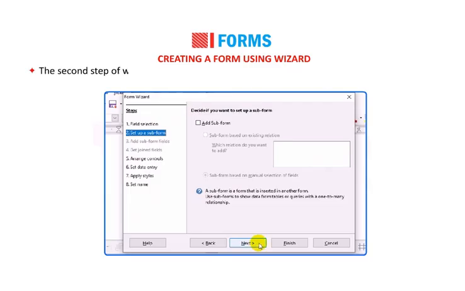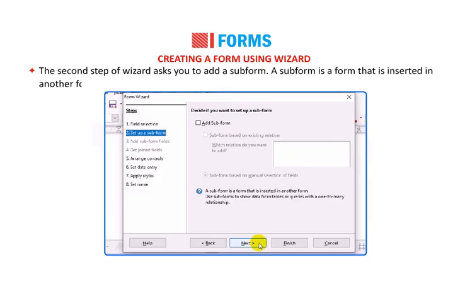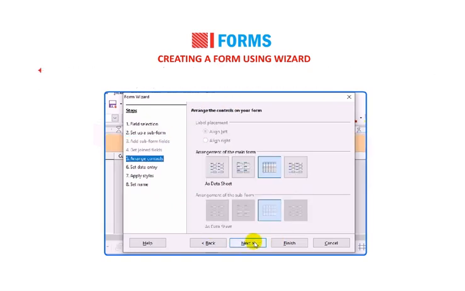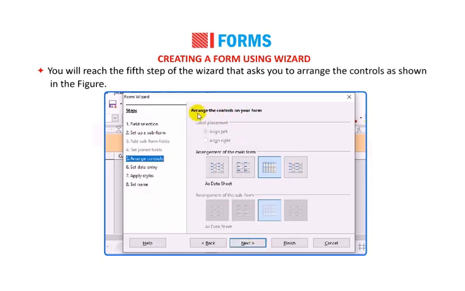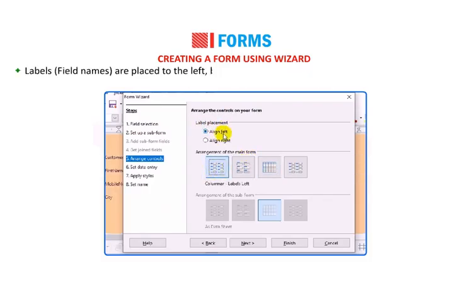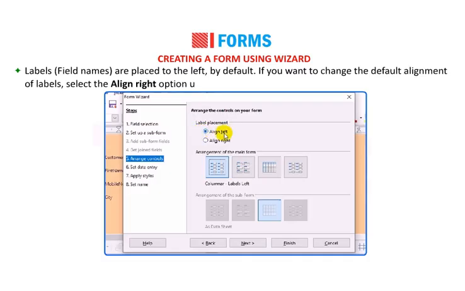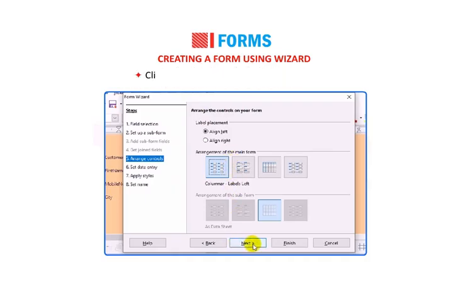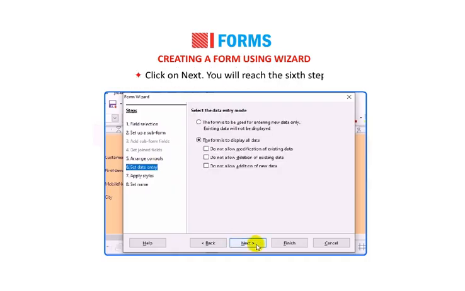The second step of the wizard asks you to add a subform. A subform is a form that is inserted in another form. For now, skip adding the subform and click on Next. You will reach the fifth step of the wizard that asks you to arrange the controls as shown in the figure. Here you can set the layout of the form by choosing a layout under Arrangement of the main form. Labels, field names are placed to the left by default. If you want to change the default alignment of labels, select the Align Right option under Label Placement. Click on Next. You will reach the sixth step.